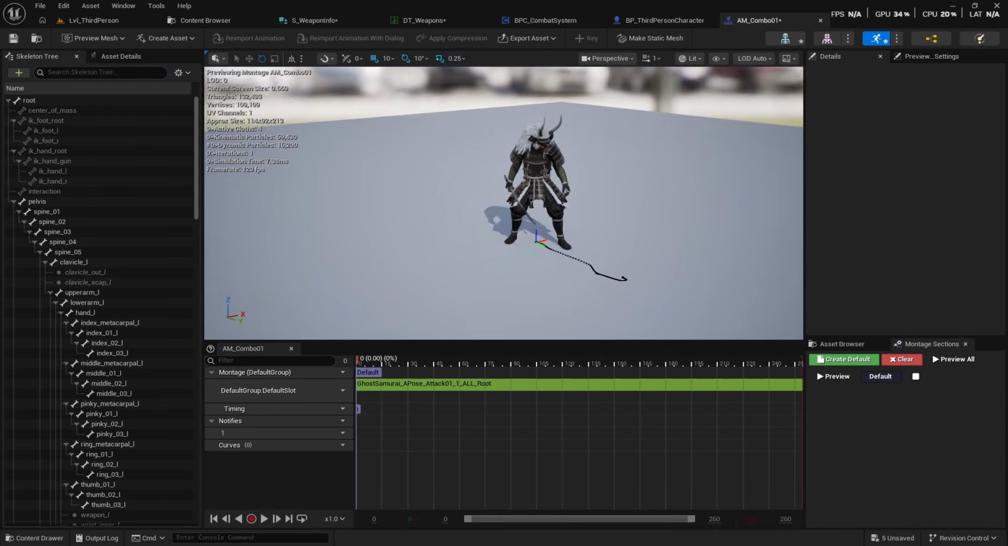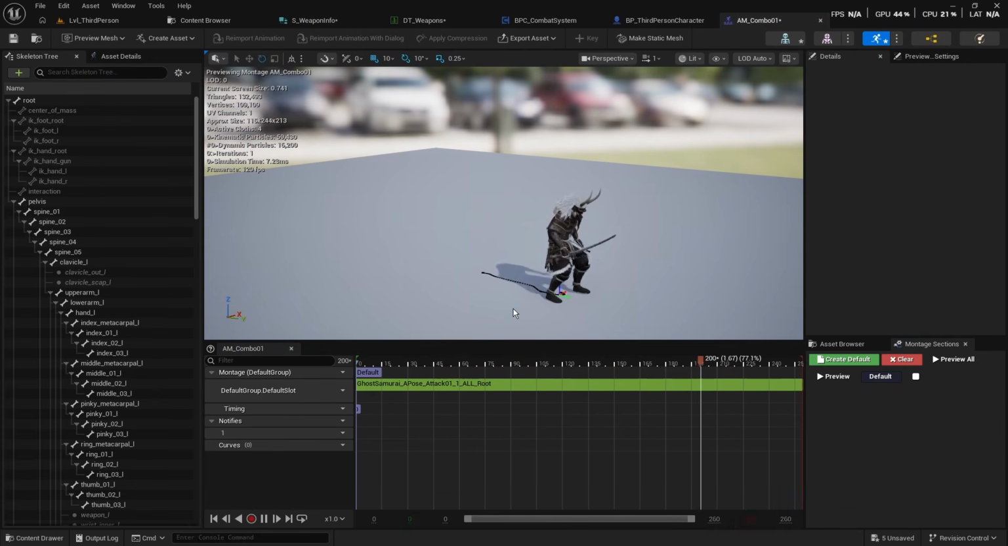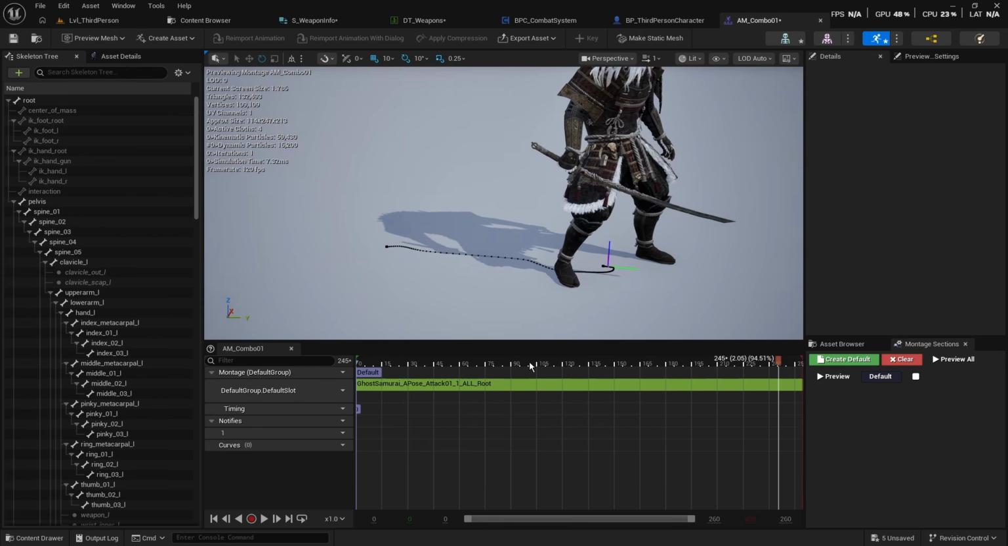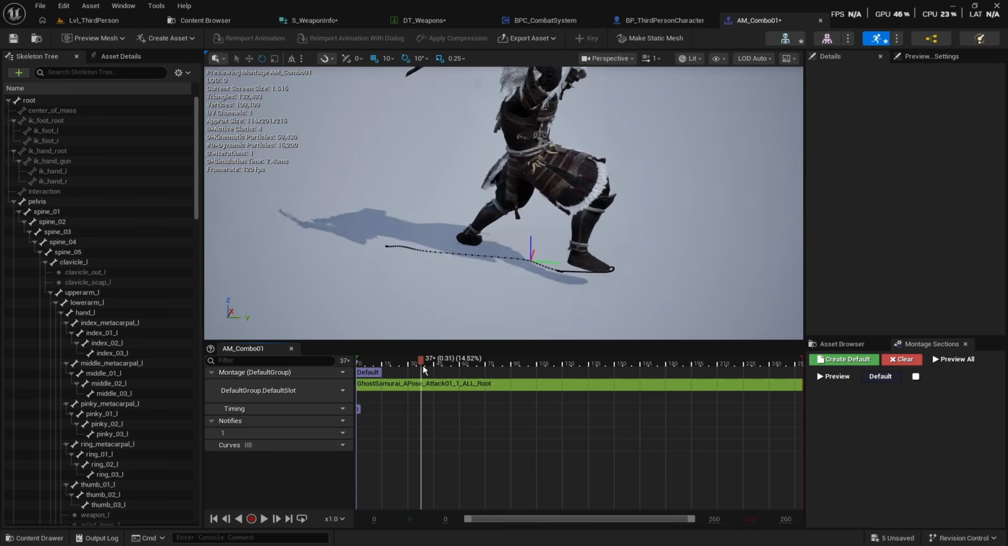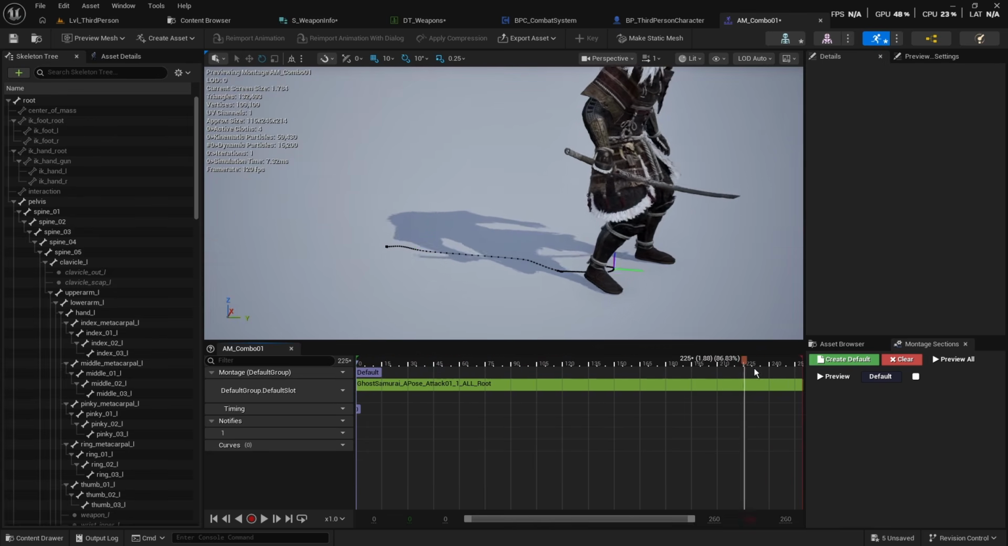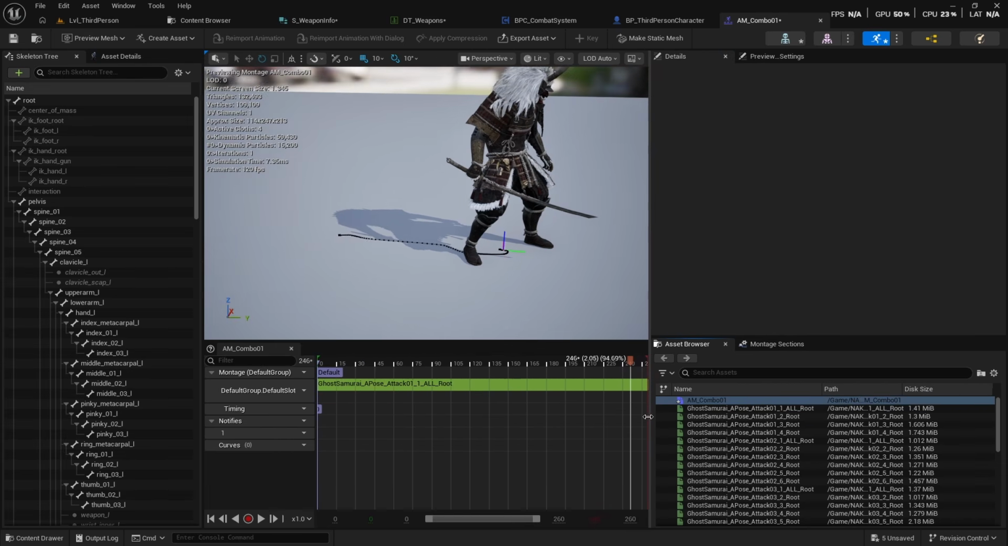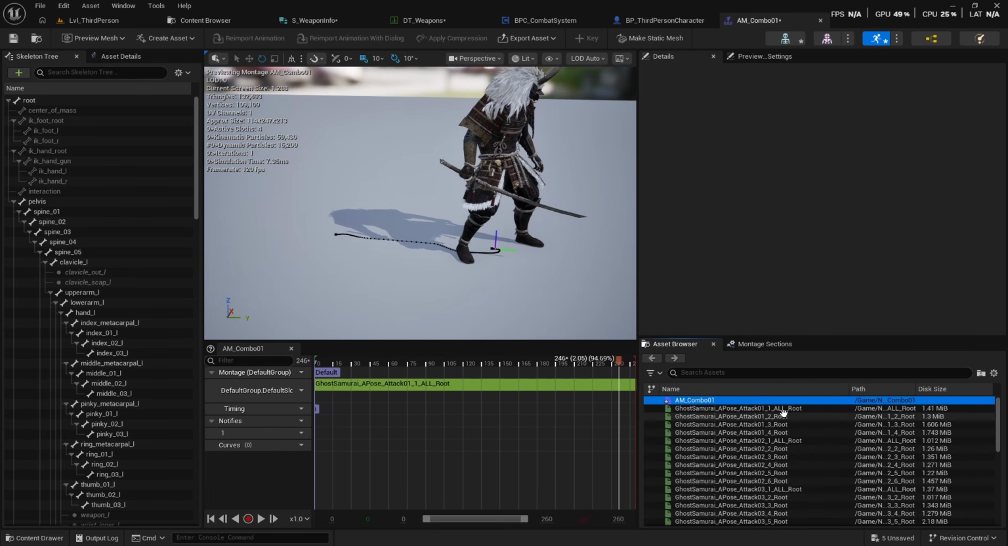And as you'll see, it is an attack like this. And it's got root motion. You have to make sure that the animations you're using have root motion, which is where the root of the character's mesh will follow the animation like you see there. But then I'm going to go to asset browser. I'm going to make this a little bit bigger so I can see them properly.